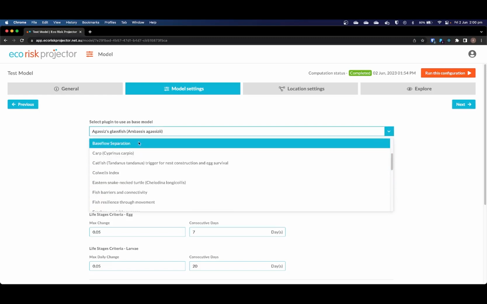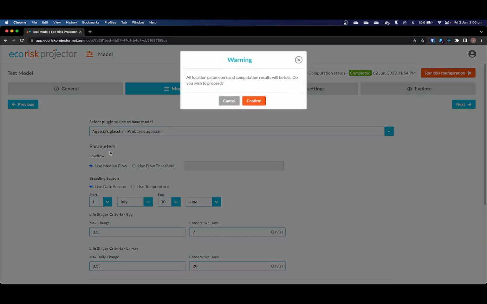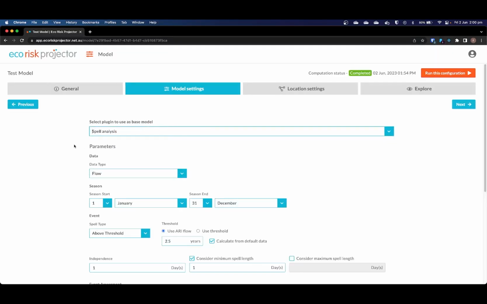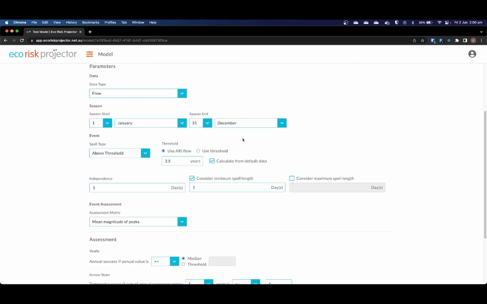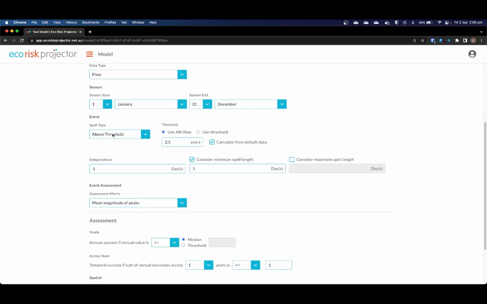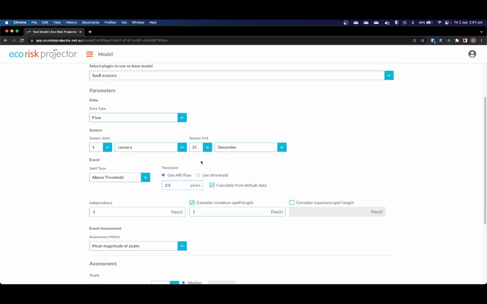let's go ahead and select, how about this one, spell analysis. So this is a generalized plugin. You can choose which data type. So on this system, I think I have pretty much every data type, but I'll go with the flow. And then, we've got parameters here. For details on every model's specific parameters, there is documentation on the website.